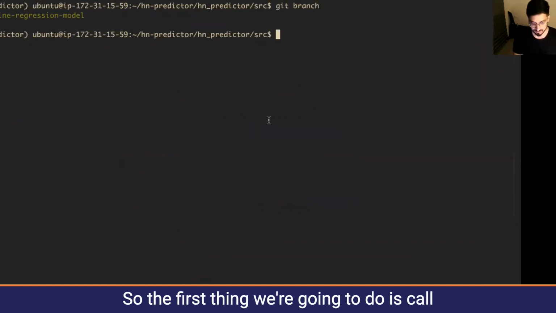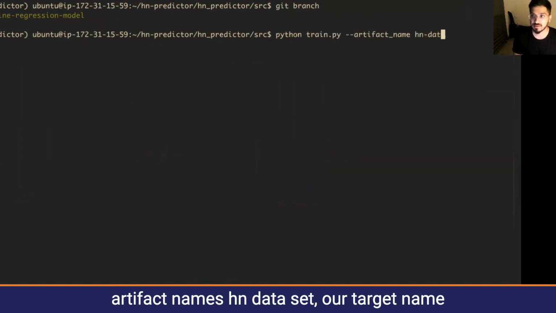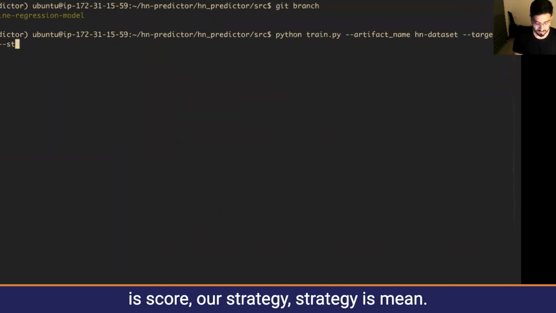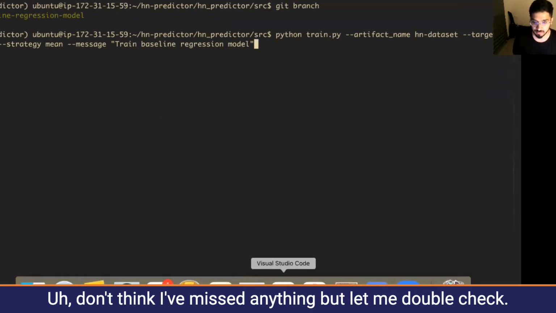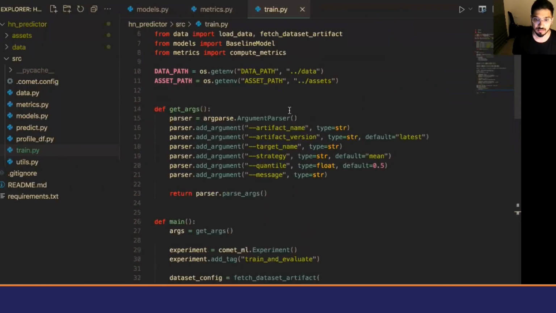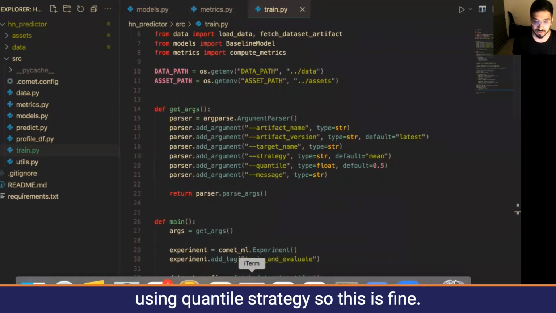and run the script. So the first thing we're going to do is set the artifact name, which is HN dataset. Our target name is score. Our strategy is mean. Our message is train baseline regression model. I don't think I've missed anything. Let me just double check. Strategy, target name, and we're not using the quantile strategy, so this is fine.